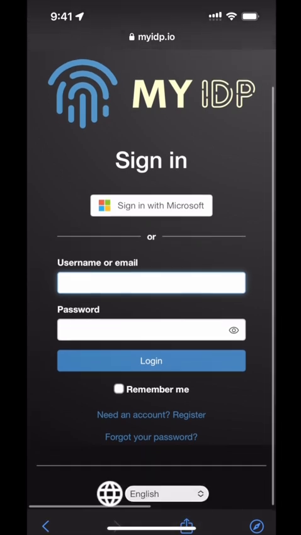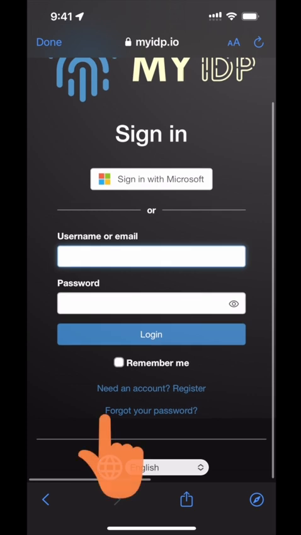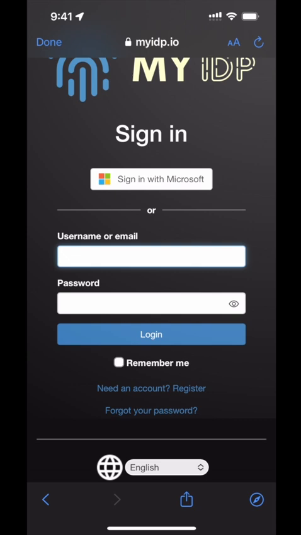All right, so now you're going to use the same email and password to log in. If you forget your password, there is a forgot your password button at the bottom. Just click on that after you type in your email, and it will help you reset your password.